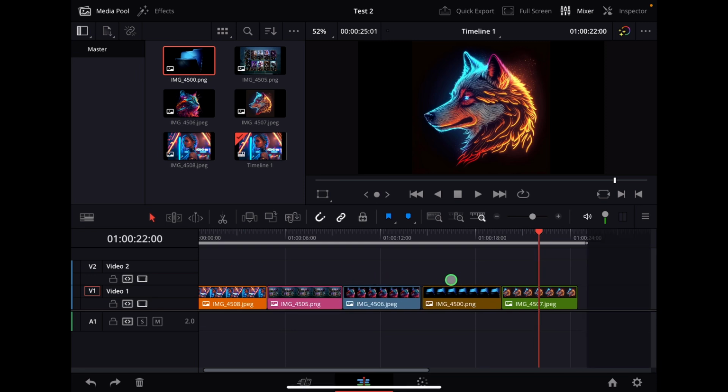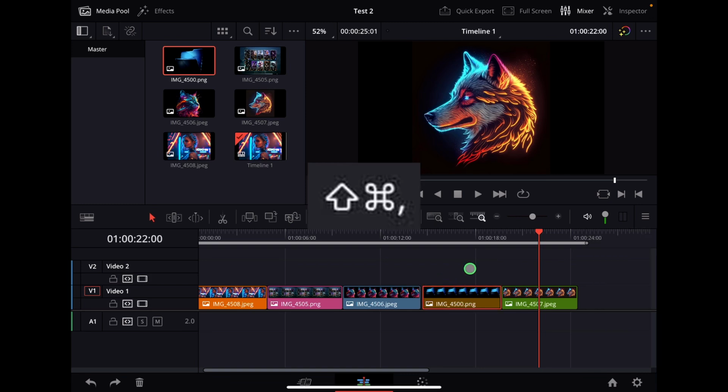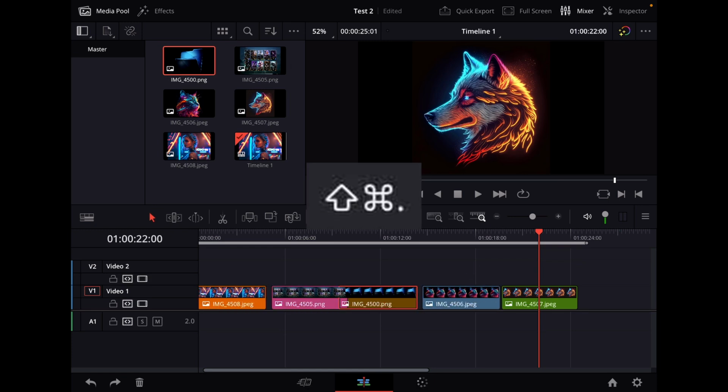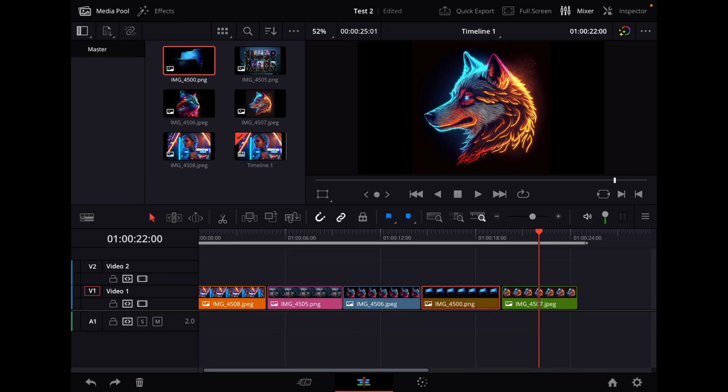And we can do this with shortcuts. So for example, let's say we want to swap this clip here. So I select this clip and now I can hit Option, Command and Comma, and I can go to the left, or Option Command and dot to go to the right. Very fast, swap those files in between.